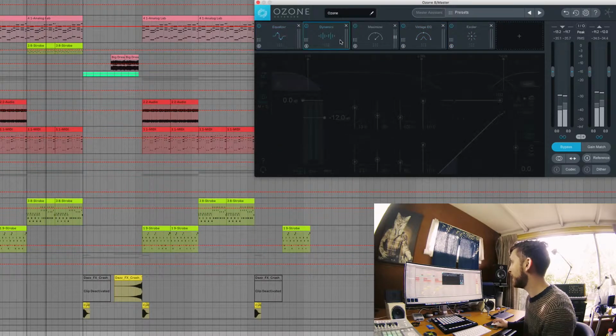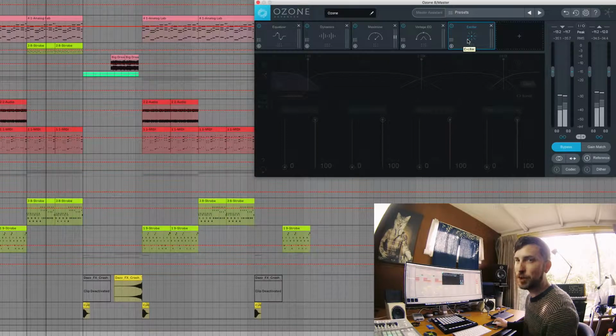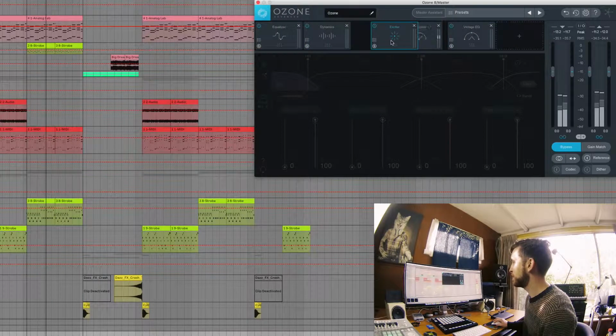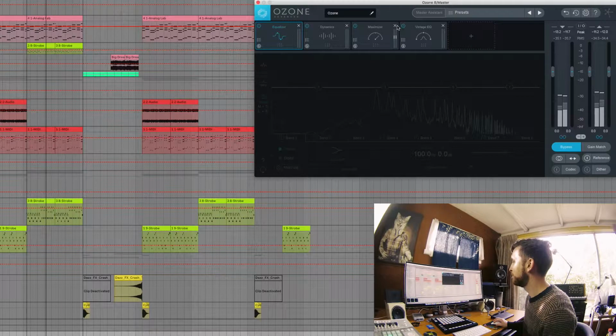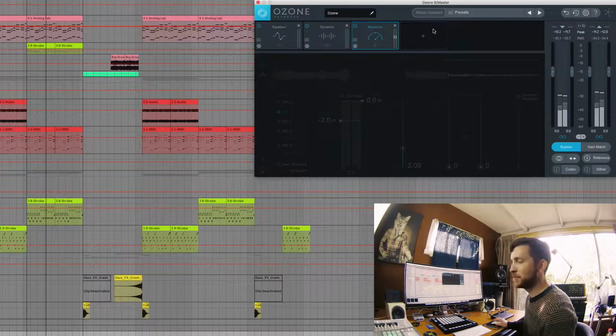sounds. But in Ozone 8 here they've freshened up the look a little bit. I do believe in Ozone 7 you could actually mix the chain as well. As you can see, I can move the exciter around through the equalizer, dynamics, maximizer, so forth. So that's a really cool, nifty feature that is available on Ozone, of course.